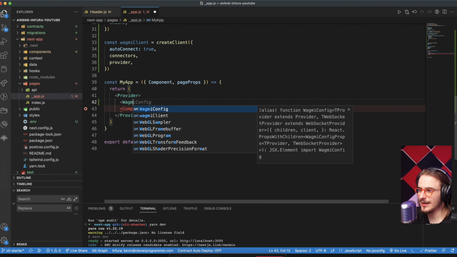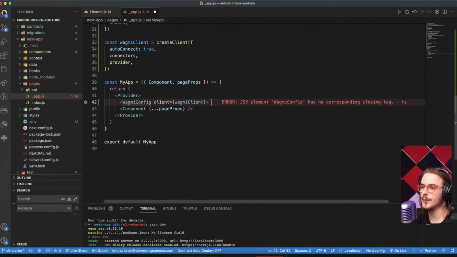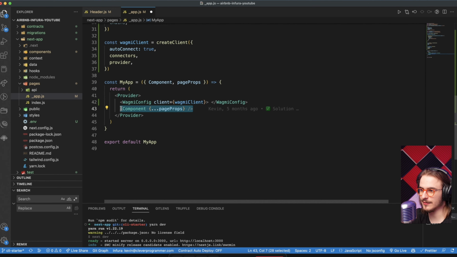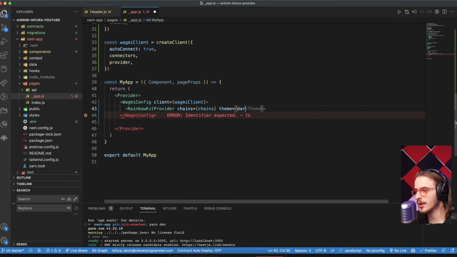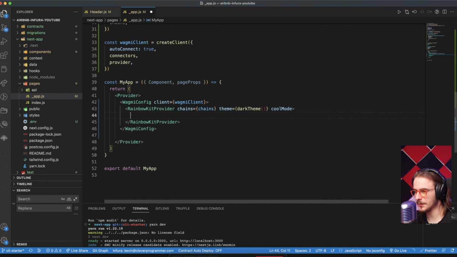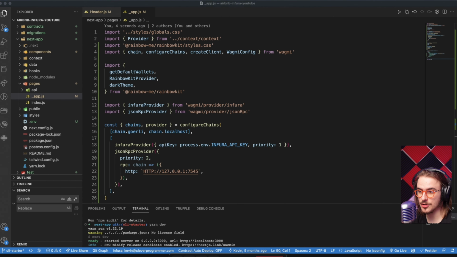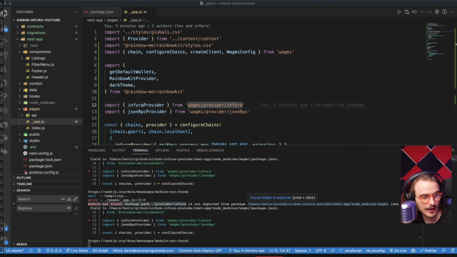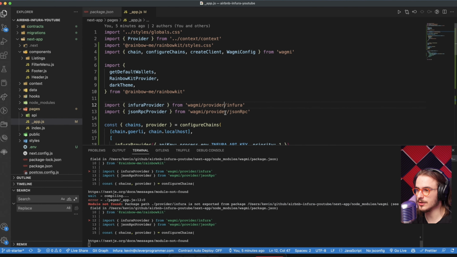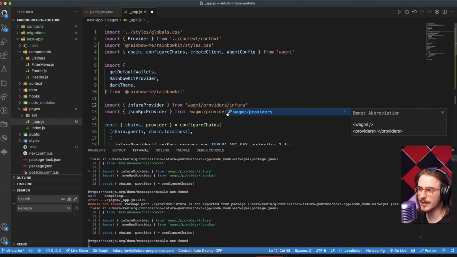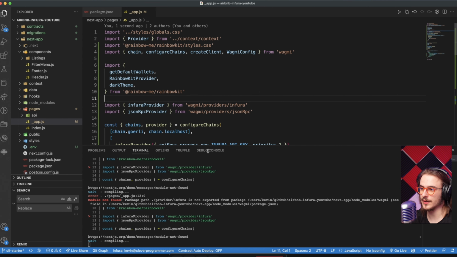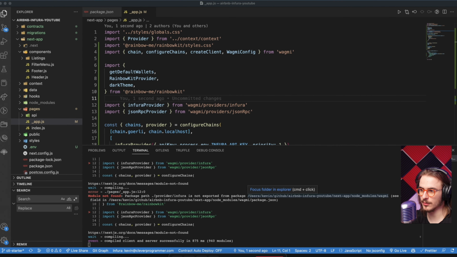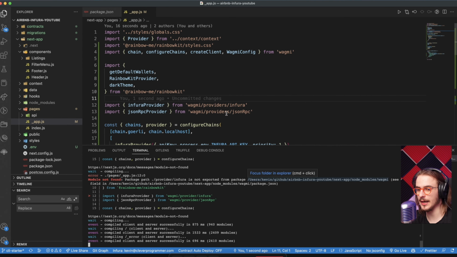Now you want to go down and wrap the component between the WAGMI config, passing client, and the WAGMI client, and then wrap Rainbow Kit provider around the component as well. And then that should be pretty much it. Now, here's the fix that I was talking about. So just that's the error that's going to cause. So just make sure the Infura provider and the JSON RPC provider, you fix that, and then put in the plural, and that should be now good.